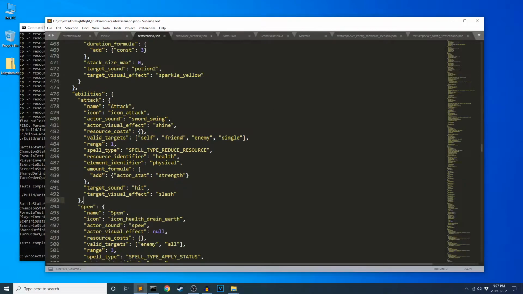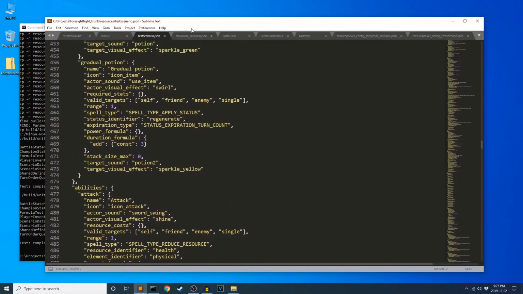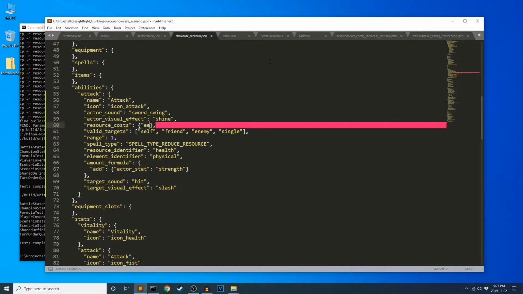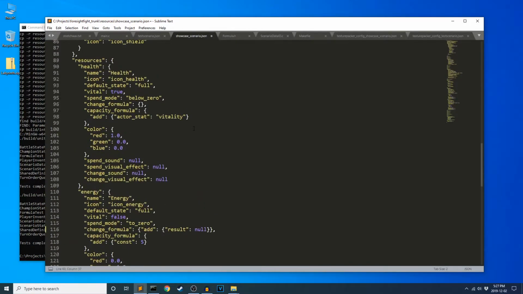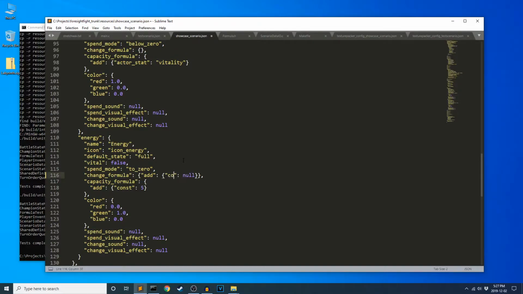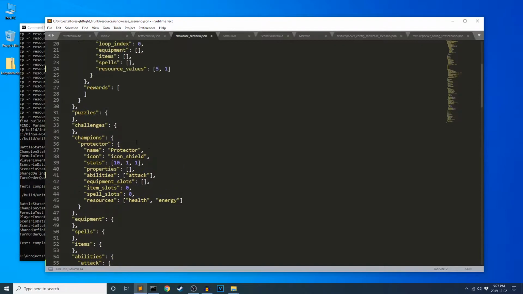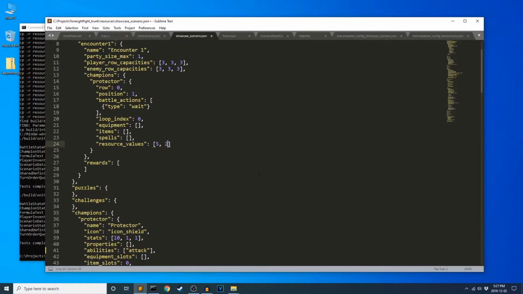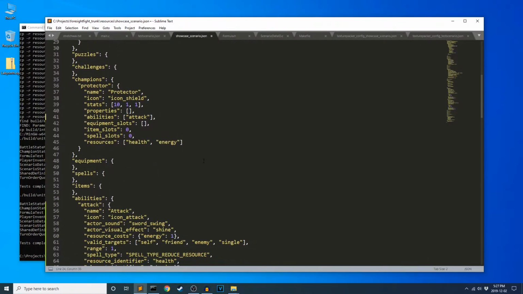So resource costs, how do those work? I think it's just that. So you have to spend 1 energy to attack. I'm going to change my thing back so that this does that. Okay, so this encounter will be easily beatable because your enemy starts tired out.